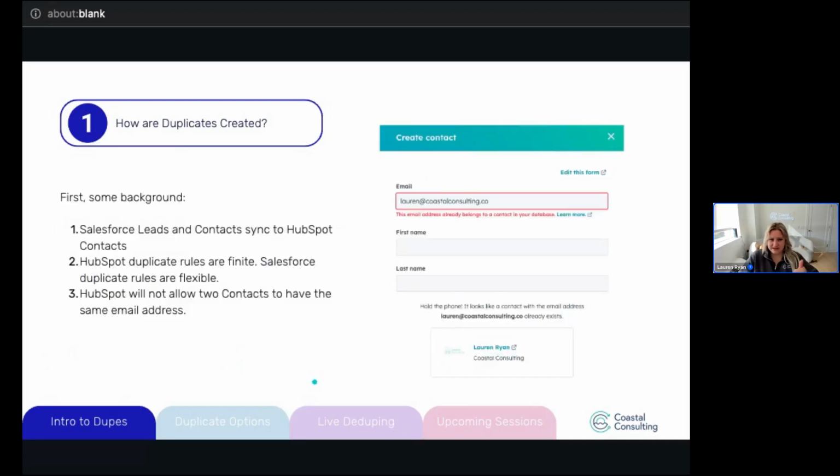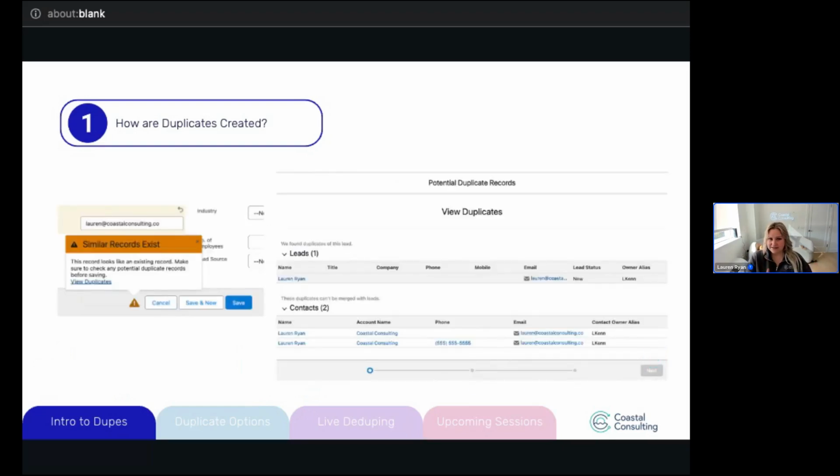The Leads and Contacts syncing to HubSpot Contacts. Duplicate rules are finite in HubSpot and Salesforce duplicate rules are flexible. And HubSpot will not allow two contacts to have the same email address, and Salesforce will. And whenever that happens, HubSpot will still have that one contact record, and whatever is most recently updated in Salesforce will sync through to HubSpot.